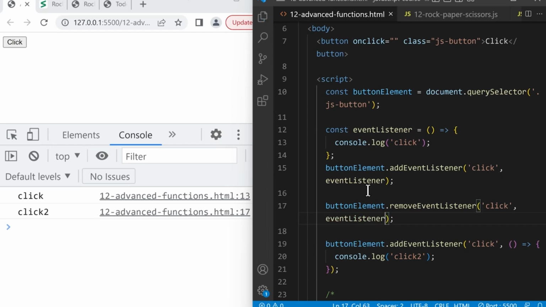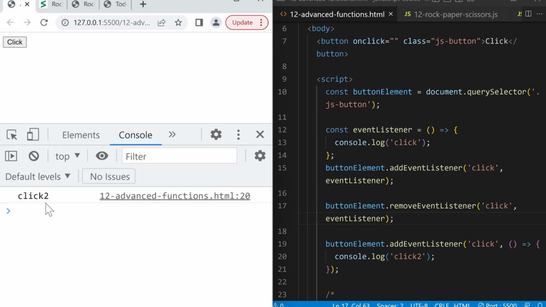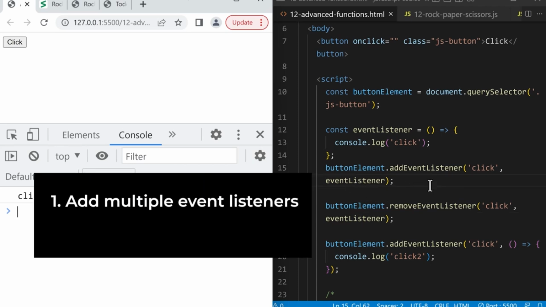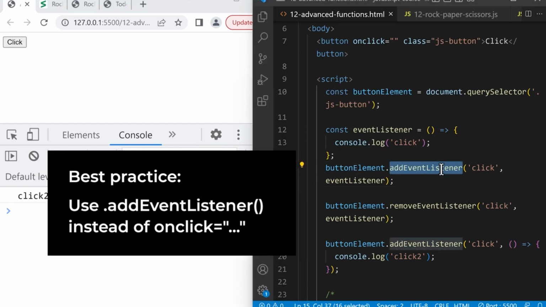If we save and click the button again, it will only display 'click 2' because we added this event listener and then we removed it. So it will no longer run this function when we click the button. So as you can see, addEventListener gives us more control over event listeners. We can add multiple listeners to an event, and we can also remove a listener from an event. So because of these advantages, the best practice is to use addEventListener instead of an onClick attribute.